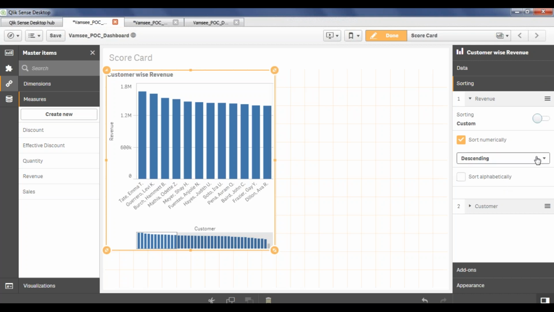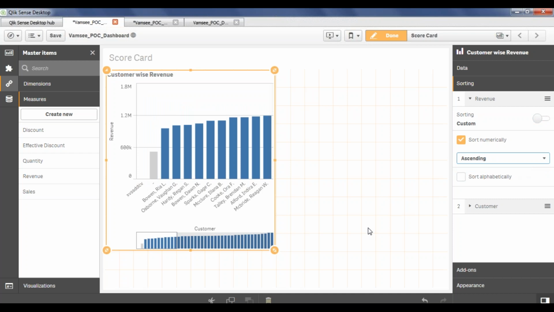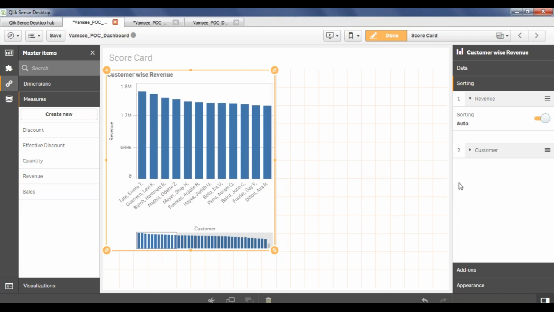If you want to make it ascending, I mean lower to higher, you can go straight to the property of the revenue sorting. Sorting was auto, so you need to make it custom. Instead of descending, you can make it ascending. So it starts from the bottom to top, as shown here. This is how it is done.